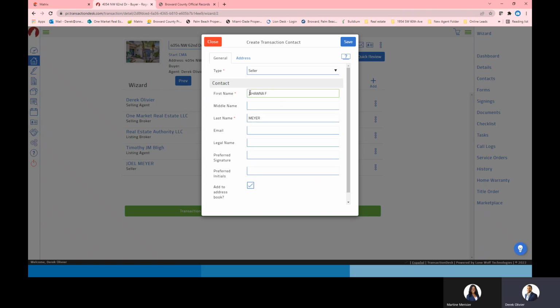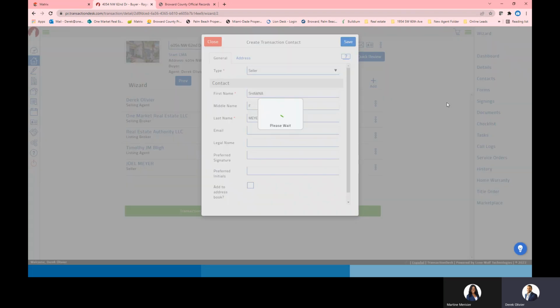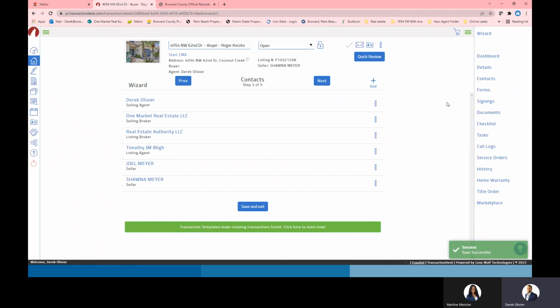Okay, so I'm just going to go ahead and make the corrections here. Shauna F. Meyer is the seller. Once again, I don't want her on my list, right? Now, we have the sellers. We have the listing agents involved in the brokerages. Now we just need the buyer, which is our customer.